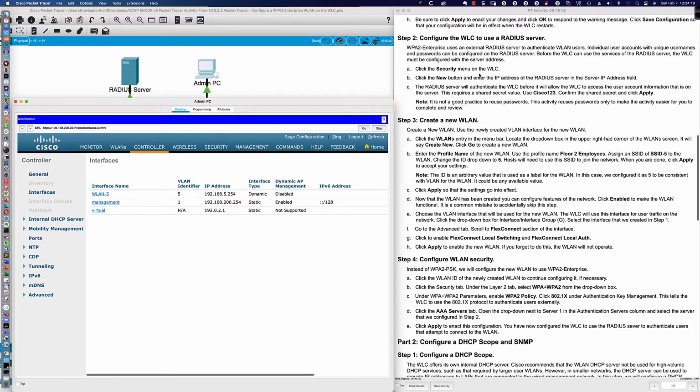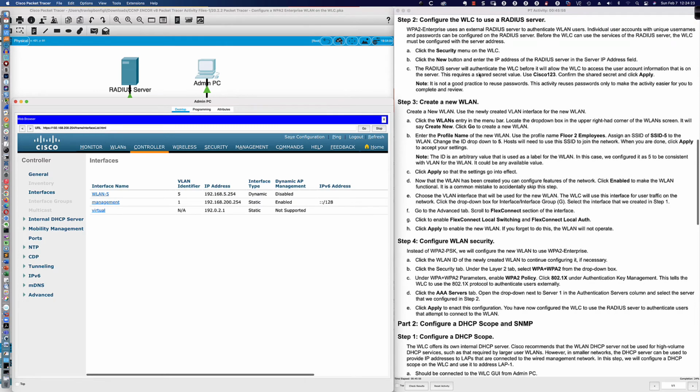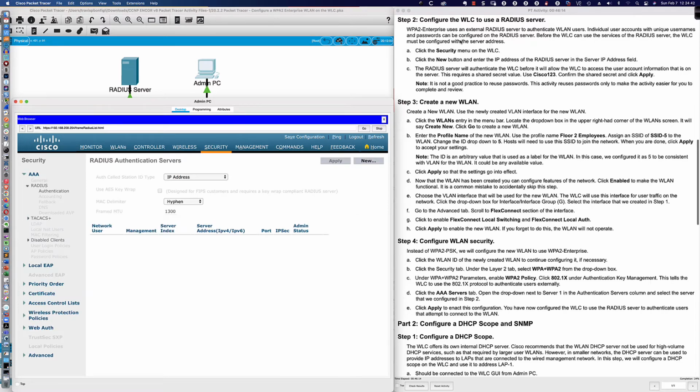All right. So the next thing we're going to do is configure the wireless LAN controller to use the radius server. So from here, we're going to click on the security tab. Again, patience is key with this activity. And while we're waiting, it's going to use an external radius server to authenticate wireless LAN users. Individual user accounts with unique usernames and passwords can be configured. And so that's what we're going to be doing.